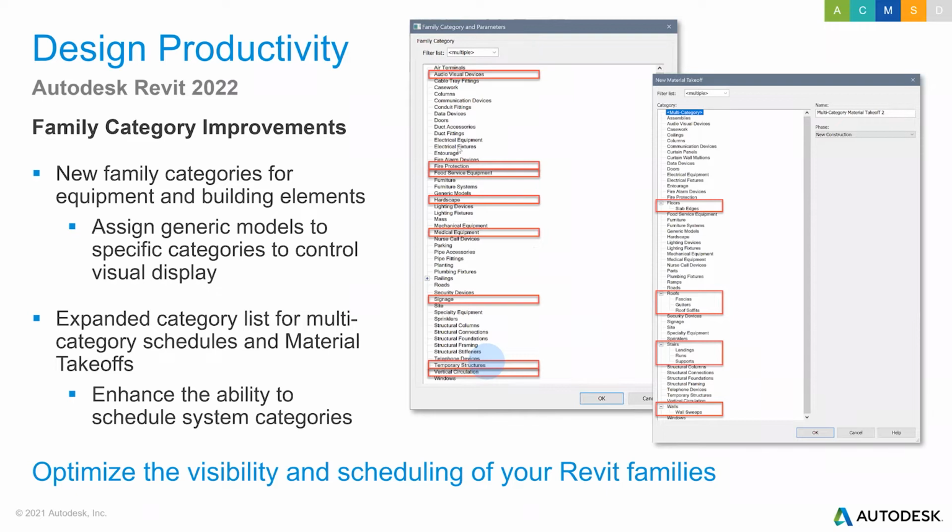And also, we've got some subcategories that are now exposed for scheduling as well. And that's the right-hand image over here where we can see for the floors, the roofs, stairs, and walls, that some of their subcategories are now available for scheduling purposes.